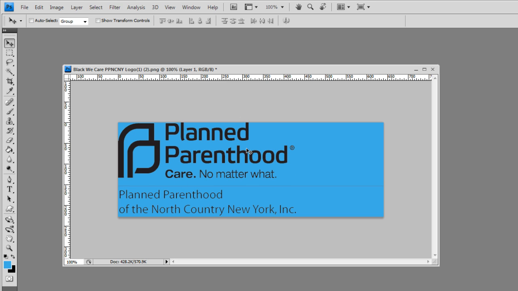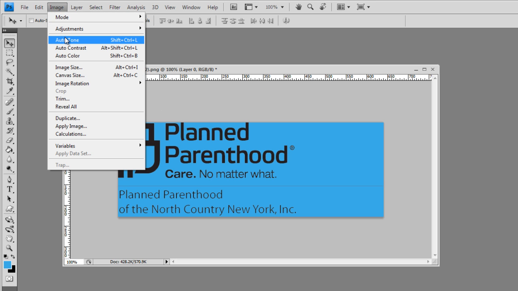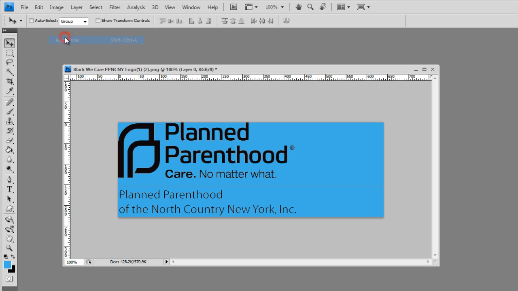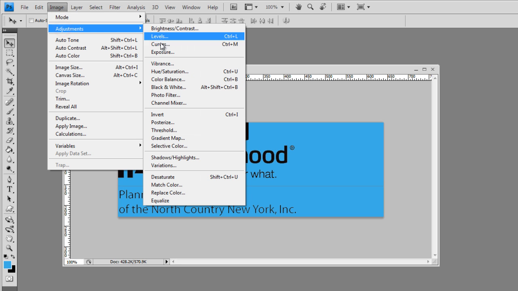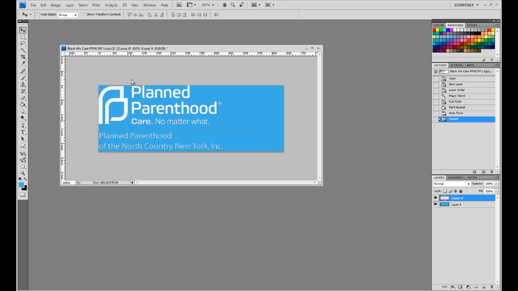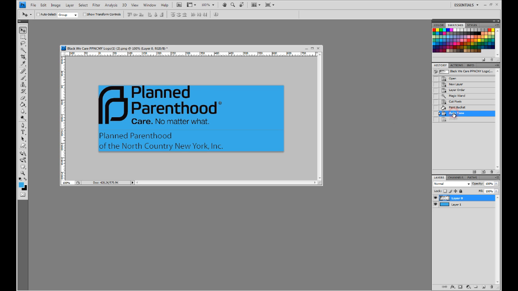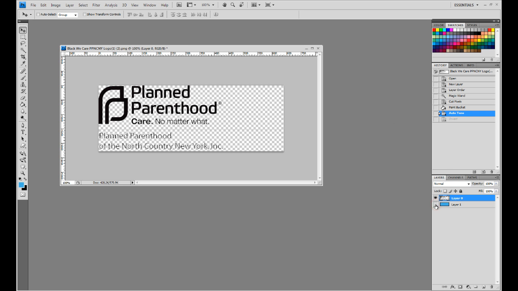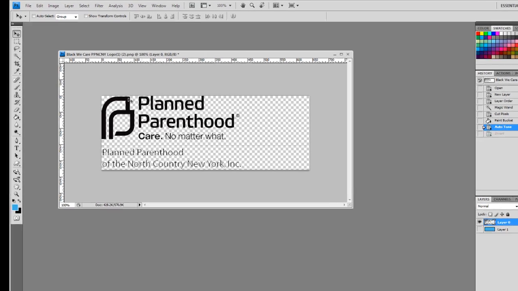Now, I noticed that the black of the Planned Parenthood is not quite black enough, so I'm going to go to Image and do an auto adjustment, and that should make it a little bit blacker for me. If I wanted to do something like make it white, I would go to Image Adjustments, Invert, and that would invert it so that I could then drop it on a darker background. But let's undo that. Let's turn off that layer. So now I've got what I want to save.